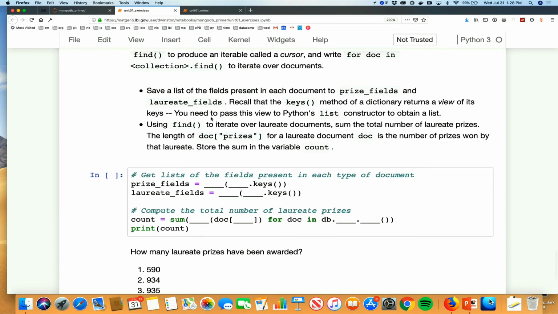So here's what I'd like you to do. I'd like you to save a list of the fields present in each document to this variable prize fields and laureate fields, respectively. Recall that the .keys method of a dictionary returns a view of its keys, and you're going to need to pass this to Python's list constructor to obtain a list.